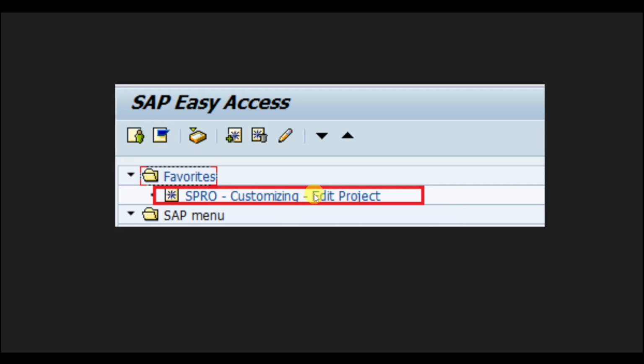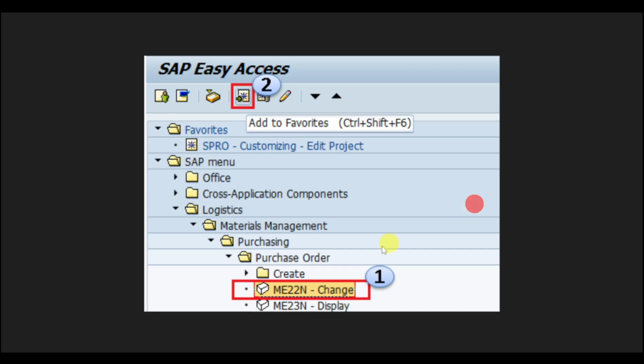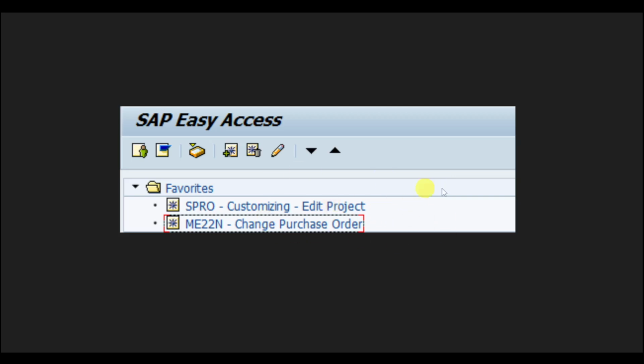Another method to add a favorite is, for example, if a code is already existing, what you can do is you can just click onto that code, then click onto this icon right here. So this icon is the add to favorites icon. You can also use the shortcut for the keyboard in order to add it right there. And once you have done that, it should be already added right here.